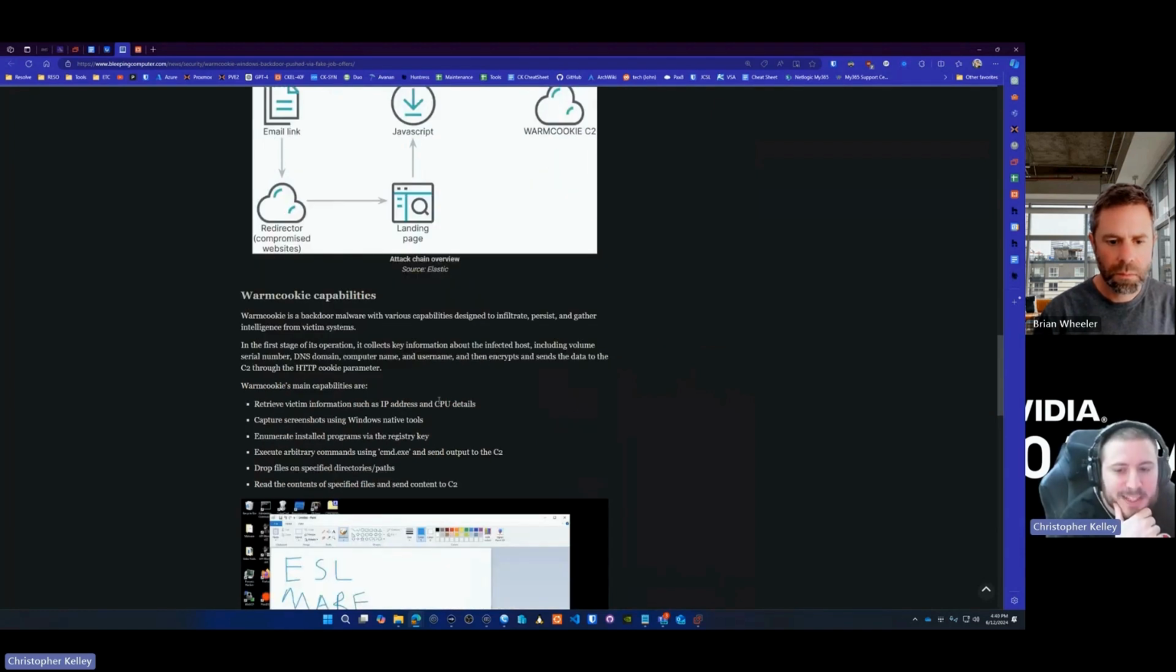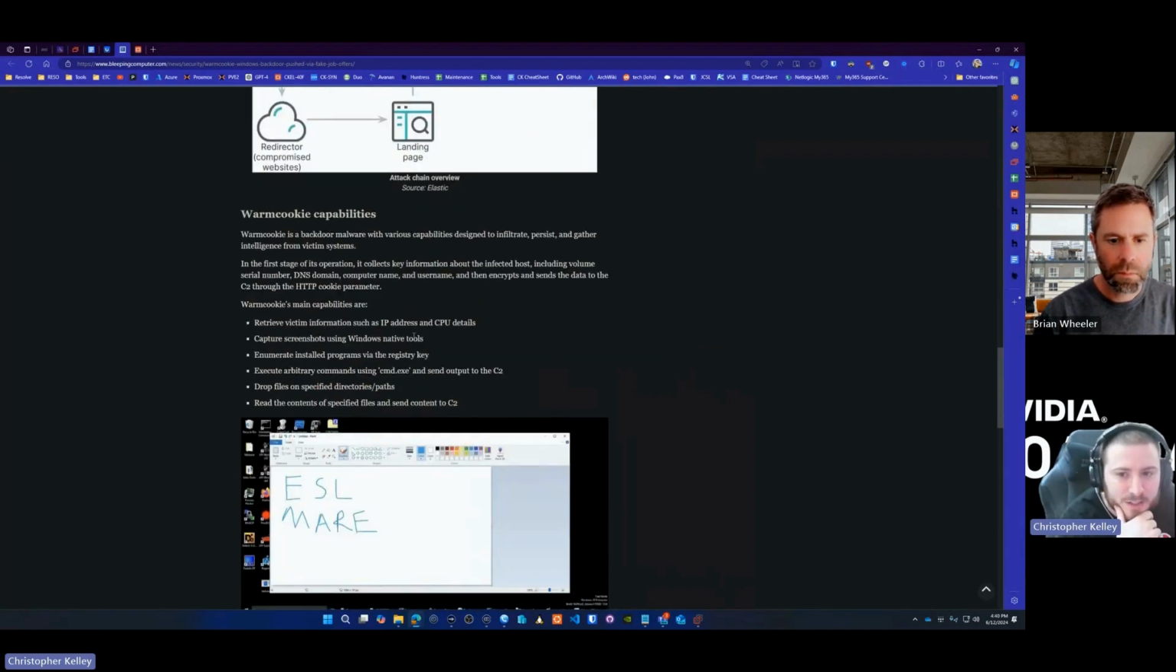But the main capabilities of it are to retrieve that information. It can capture screenshots using Windows native tools like snipping, paint, all kinds of things. Enumerate installed programs via the registry key. It can execute commands using command prompt and send the output to the remote host. It can drop files in specified directories and paths.